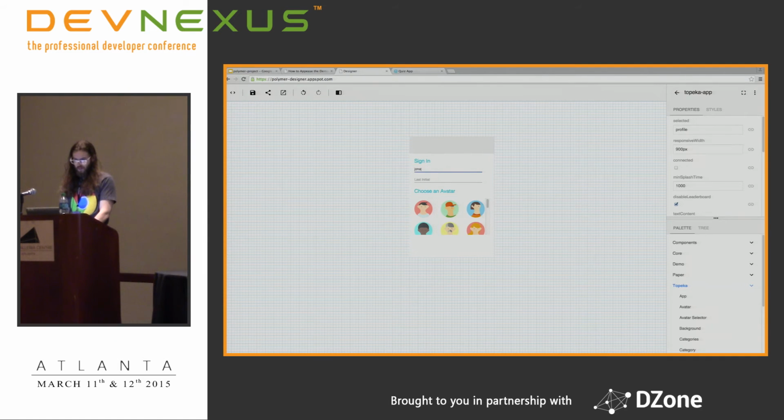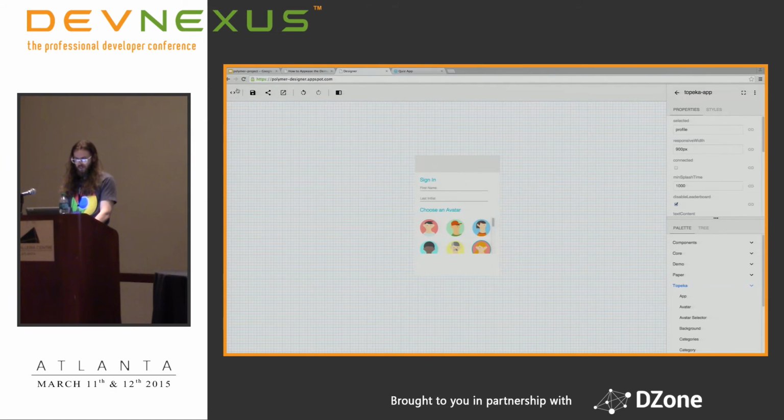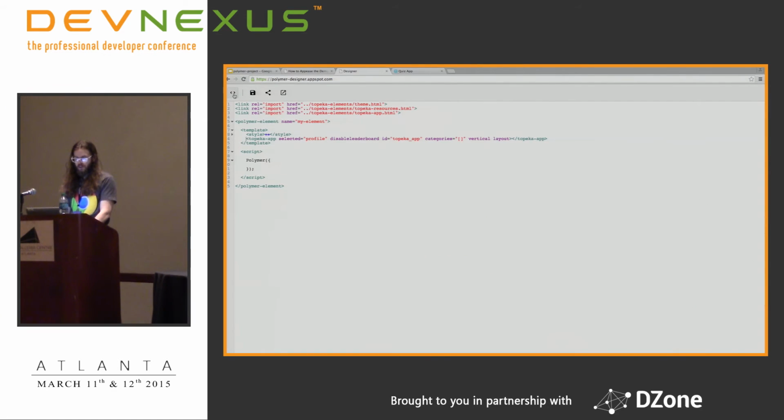So we can pop over and take a look at what the markup for this looks like. That's it. You could use even less than this. First, here are the imports, which give us all of these elements. This is where these resources come from. Next, we have this Polymer element. This is the actual element definition.